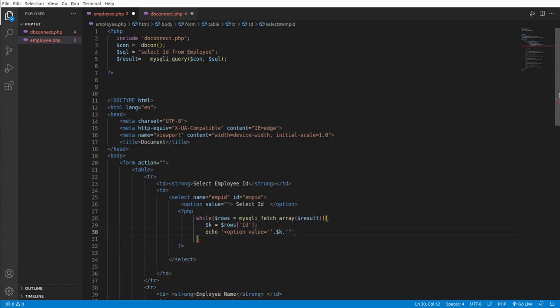Okay, and then close this tag. Then outside this option tag, before closing it, we need to write the value of k also, that is the select id part. So dollar k, and then you close your option tag. This looks a little bit confusing, but with a little practice, once or twice, it will be a little bit simpler.